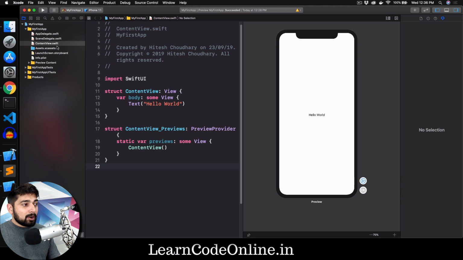I have opened up my ContentView.swift file because this is where we'll be working. Now, first and foremost, let's go ahead and look at this. Make sure your canvas is enabled. Just click on it and click on the canvas. It should be enabled. If you are on Catalina and you are having Xcode 11, both are necessary to make sure that this is enabled.